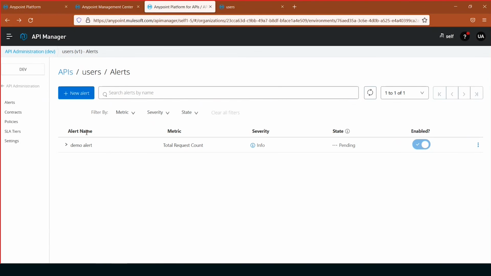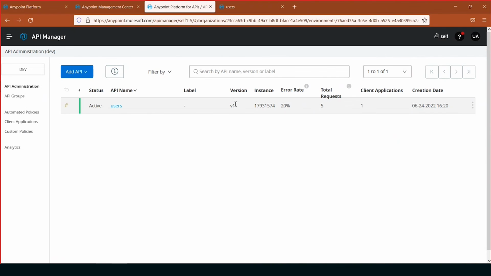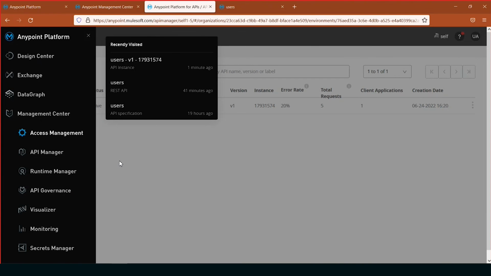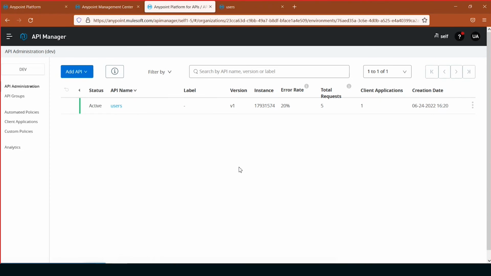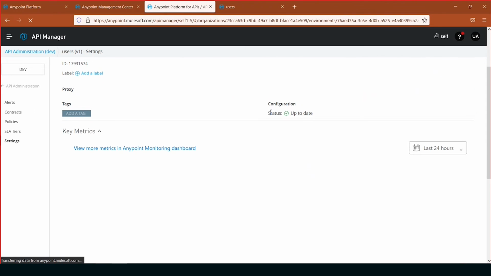Okay, so now as we are done with applying policies and configuring alerts, the next step is that we can see metrics data in Anypoint Monitoring. So let me go to Anypoint Monitoring. Here we can also see the list of how many client applications there are, what the error rate is, and how many requests we have made. We also have some data here as well. If I open this API, here we have some metrics data as well.